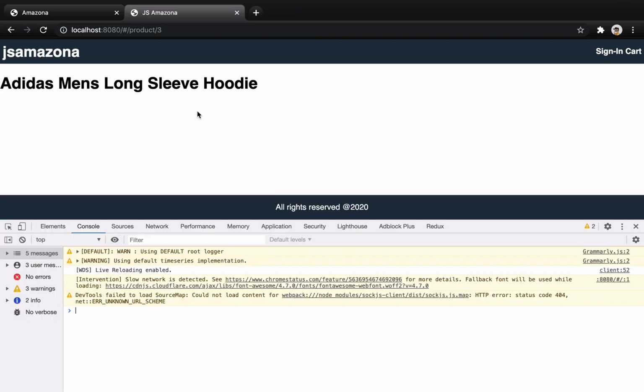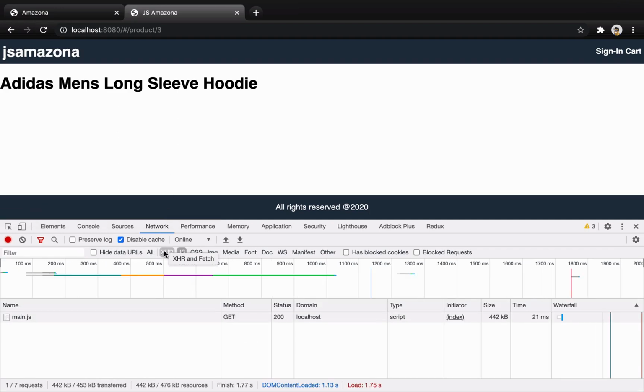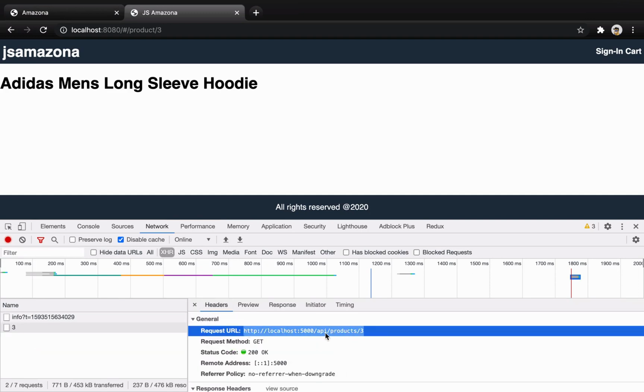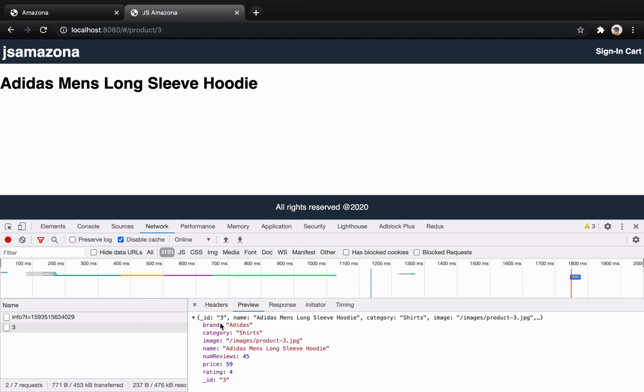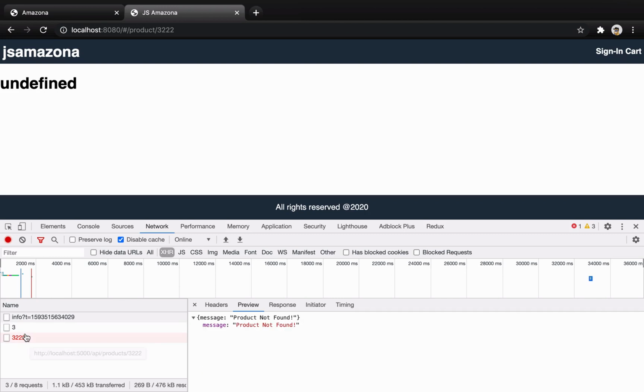If you open Chrome DevTools and go to network section and refresh and select the XHR, you will see that this API with this URL sends the Ajax request to the server, and the data is exactly like this. And at this point, the name is this one, and the name appears right here. What if you enter a wrong ID, let's say this, and press enter, you are getting undefined. You know, here it says product not found.